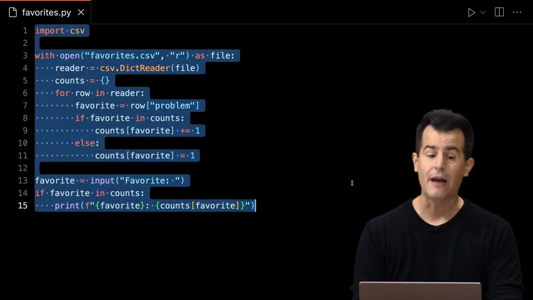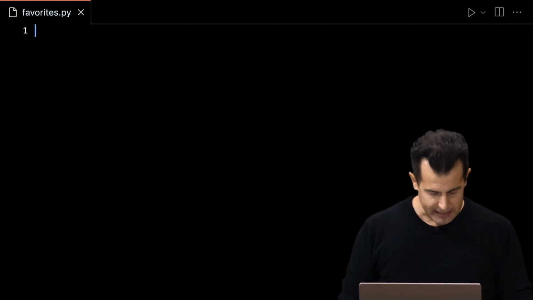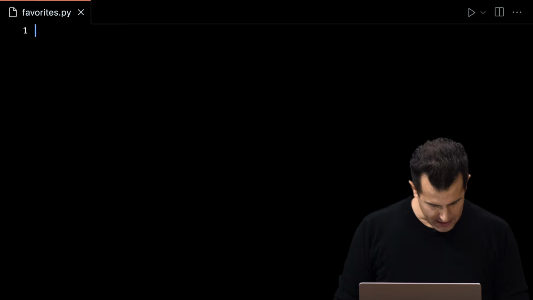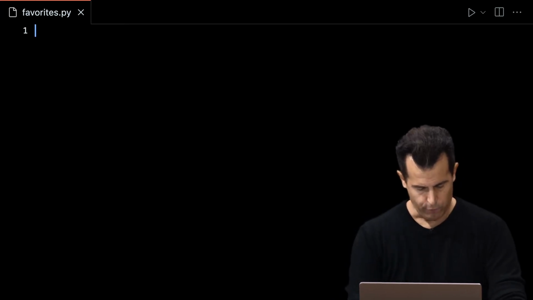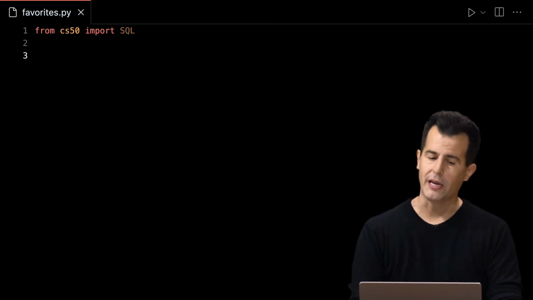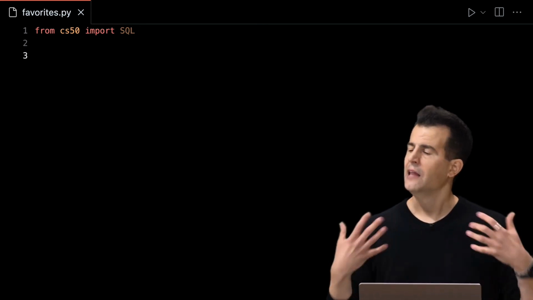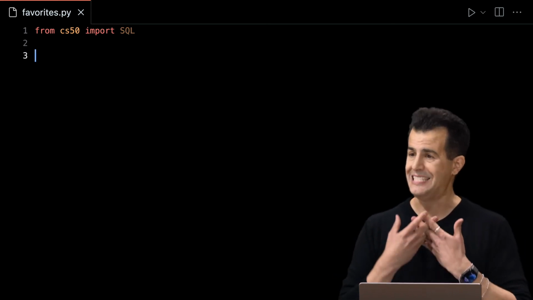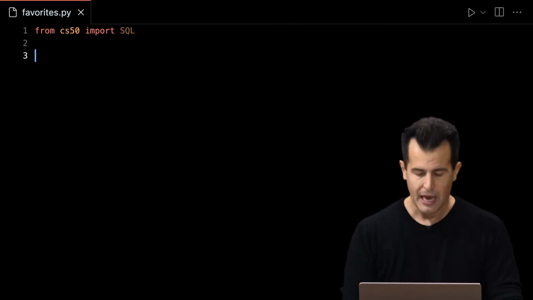Let me delete everything from favorites.py except for, let's say, this. From CS50, import SQL in all caps. That's importing a SQL feature from CS50's library that's going to allow me to open a DB file in code. How do I do that?